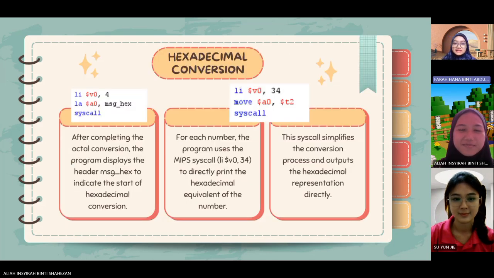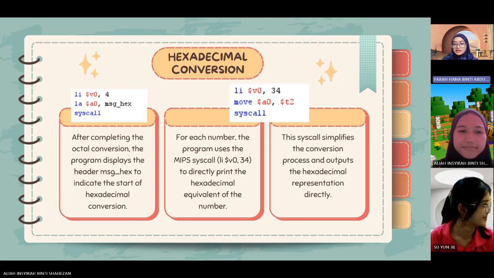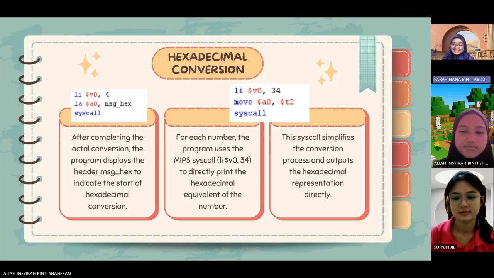Last but not least is the hexadecimal conversion. After completing the octal conversion, the program displays the header message hexadecimal to indicate the start of hexadecimal conversion. For each number, the program uses the MIPS syscall, li $v0, 34, to directly print the hexadecimal equivalent of the number. This syscall simplifies the conversion process and outputs the hexadecimal representation directly.